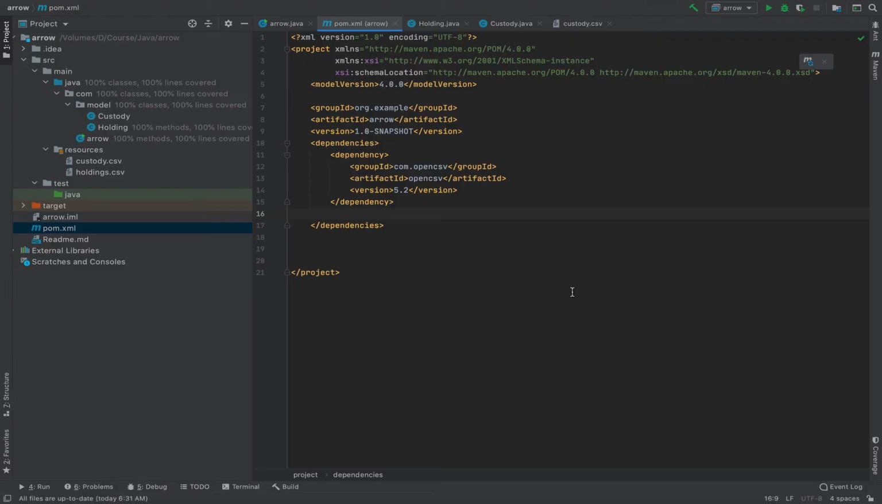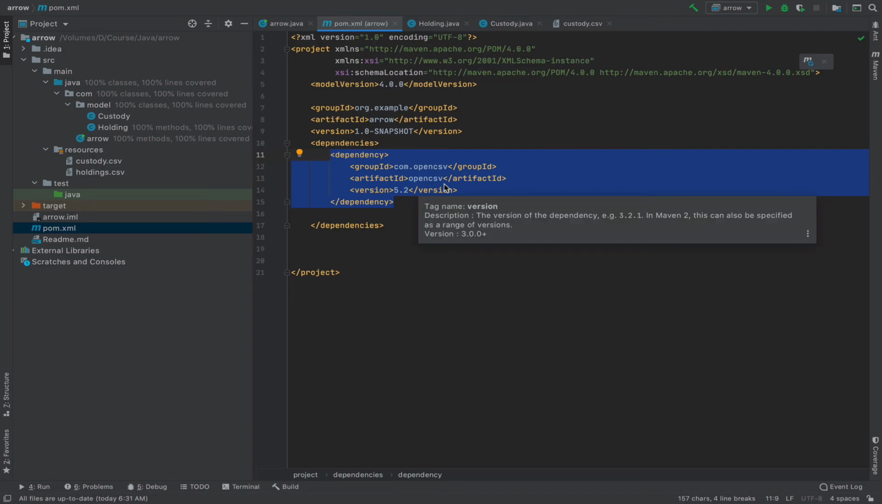and this way we can then further process using a stream or similar. We are in the project and we are looking at the pom.xml file where we add the dependency, and for OpenCSV the version that I'm using is 5.2. This is the way we add the OpenCSV dependency into the project.